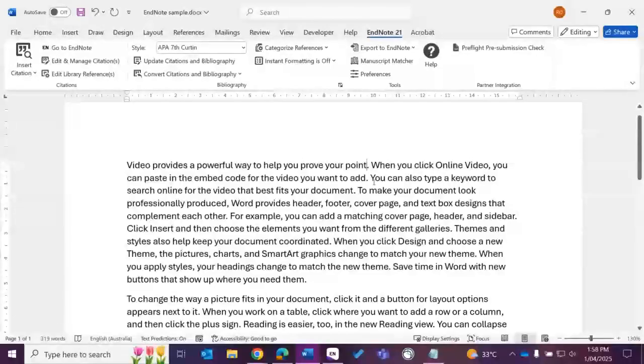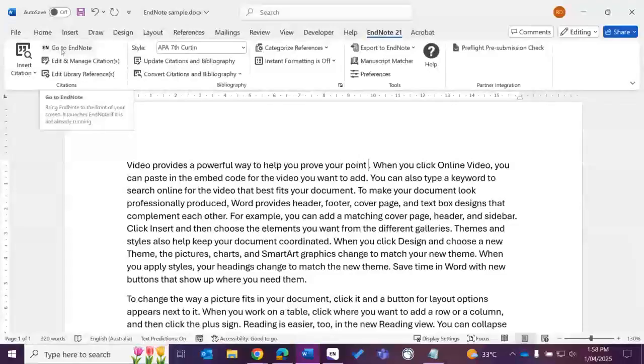So there's a few ways I can add the citations into my document. The first way I'm going to show you is by going to EndNote and selecting them there. I've just put my cursor at the place in the text where I want my in-text citation to go, and I'm coming up to the toolbar and clicking on Go to EndNote.